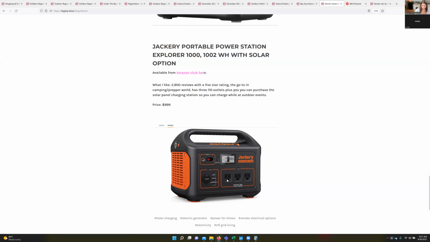And we use the 1,000-watt for crock pots, and it worked beautifully. So if you do have crock pots or something that pulls a lot of power, I can tell you from our experience that it worked really, really well. So those are just a few power options for you.